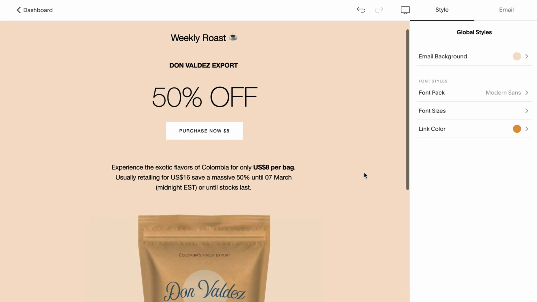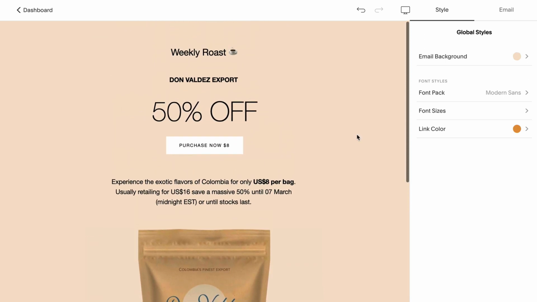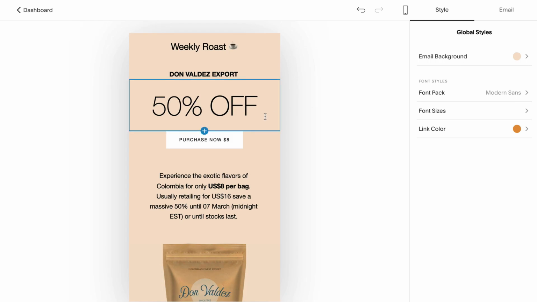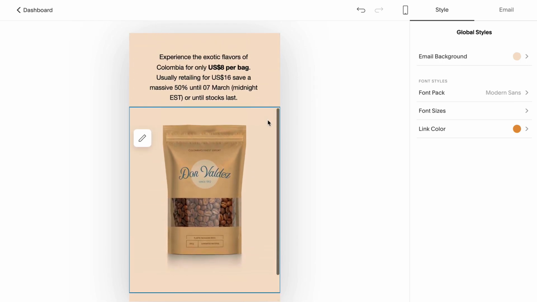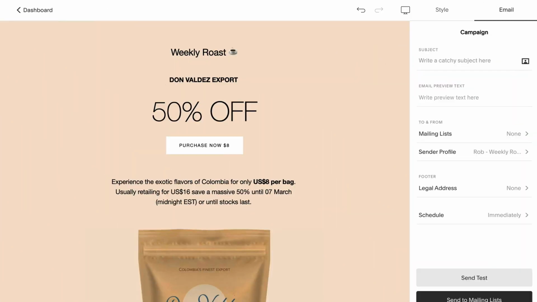Awesome. Let's take a final little squiz before we send, including a mobile view. Lovely, it's really looking fantastic. So step 7 is prepare the email. Head over to the email campaign tab and set the subject. Now we add email preview text.